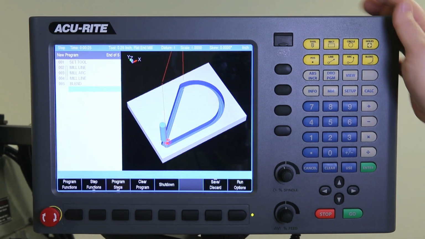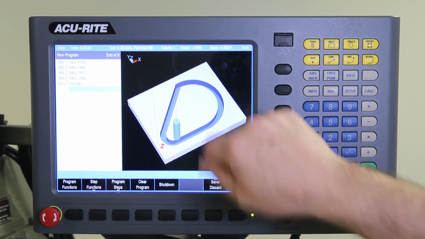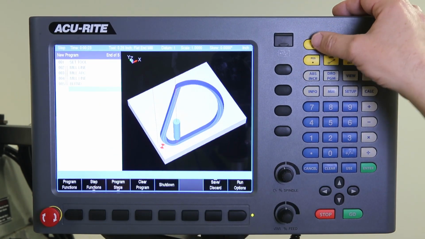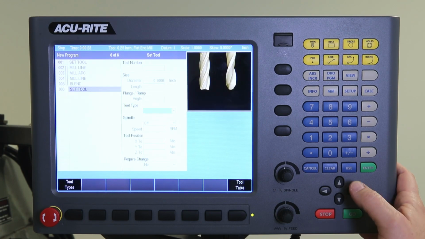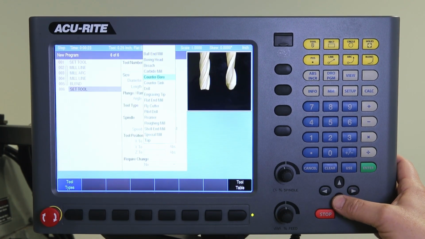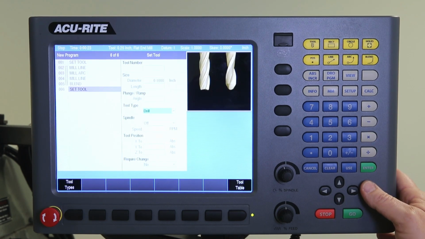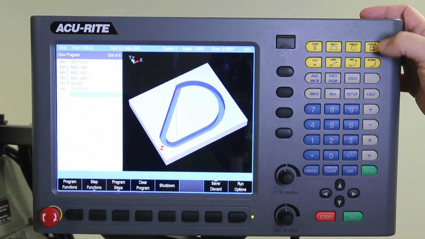And if I use that, now maybe I want to do a hole pattern and I would change the tool and we'll say that we're going to use a 100-thousandths drill. So I'll select a drill from the tool types and I'll use that information. And then maybe I'm going to do a hole pattern.